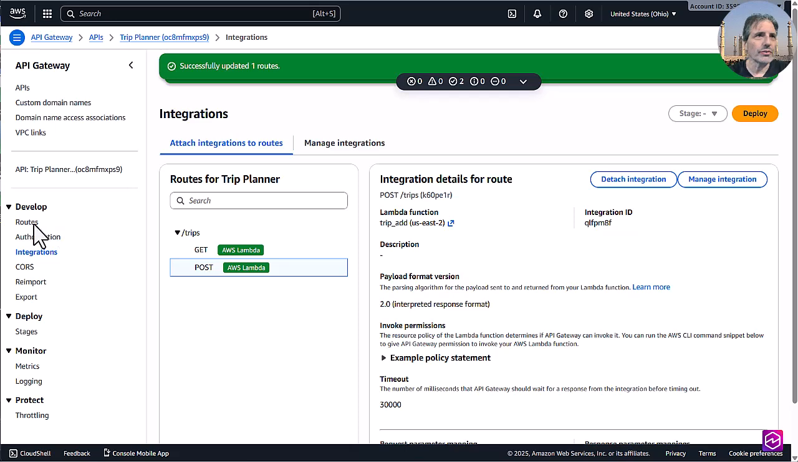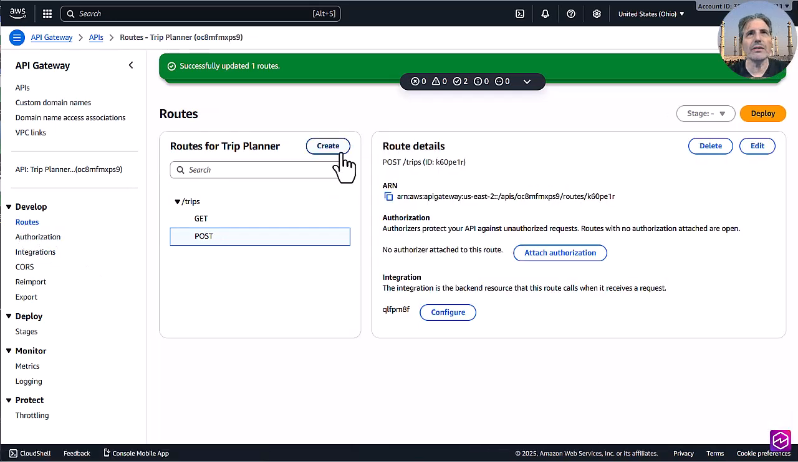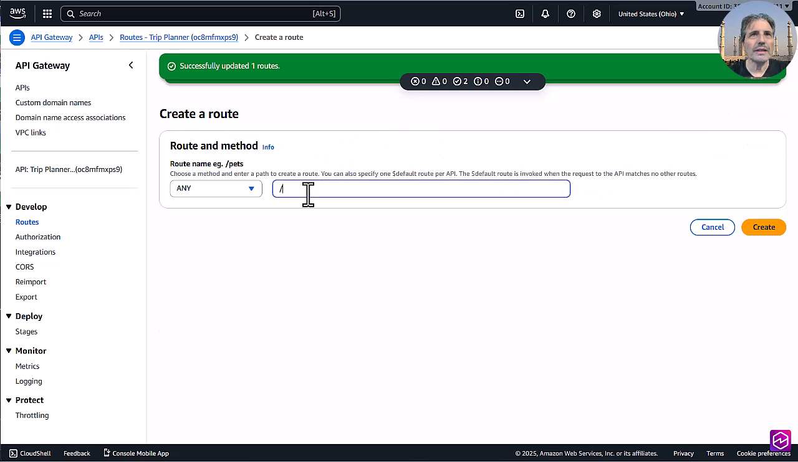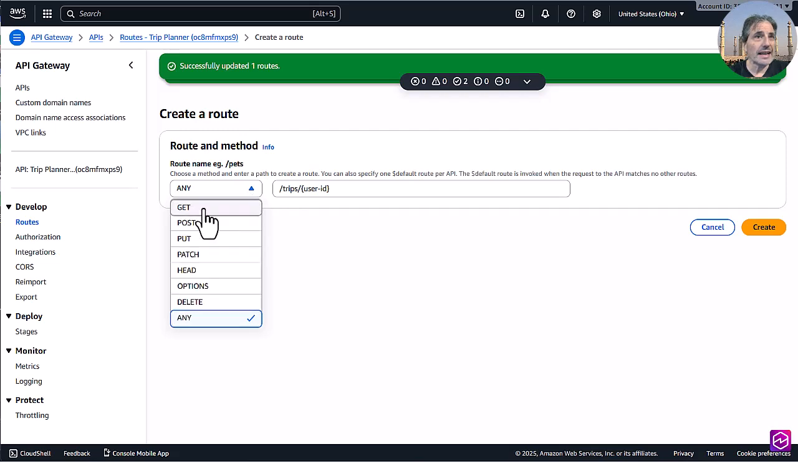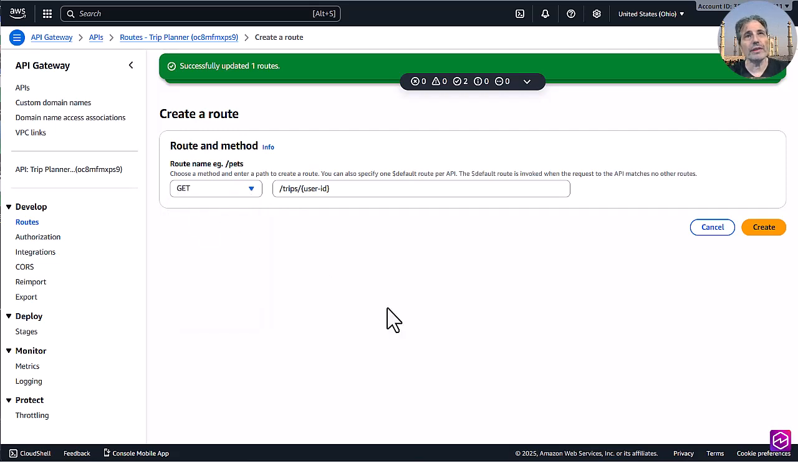I'm on the integrations. Let me go back to routes over here. And under trips, I'm going to create another route. And that's going to be trips, and then I'm going to put that path variable over here for the user ID, because I want to specialize the trips per user ID. For that, it's going to be a GET because I'm going to be retrieving the trips for a user. And I'm going to create that.